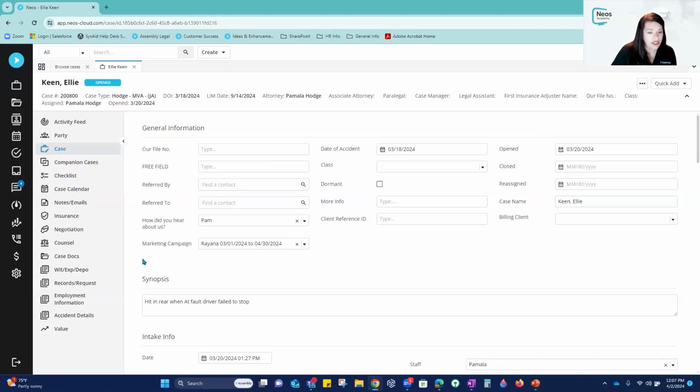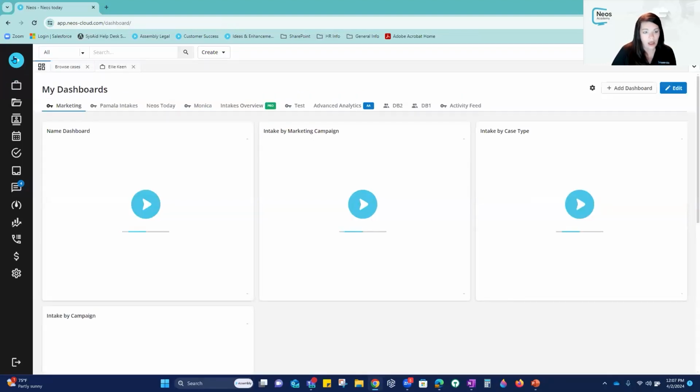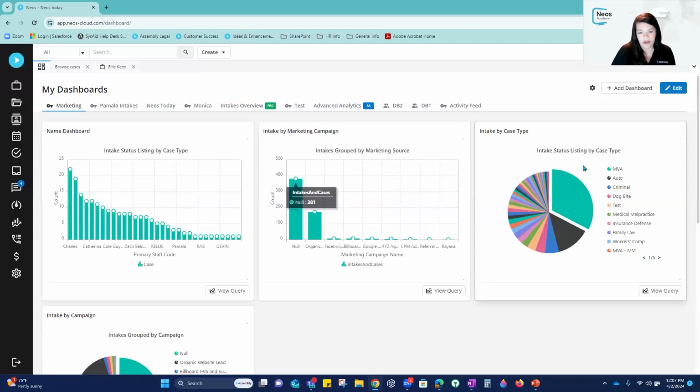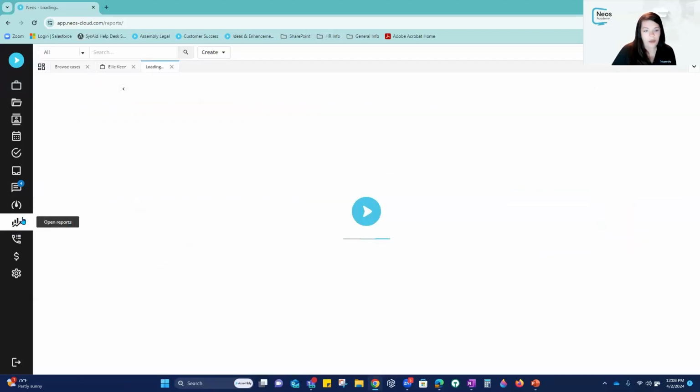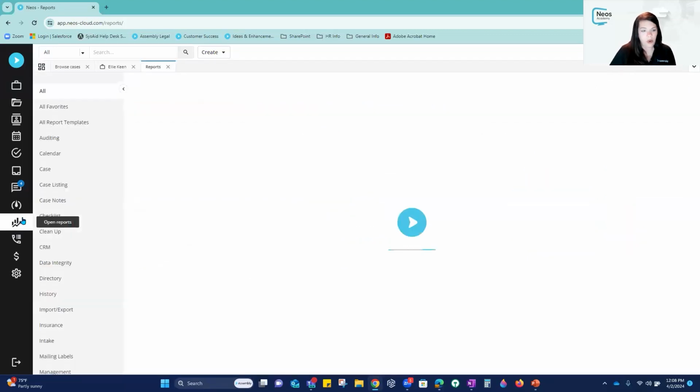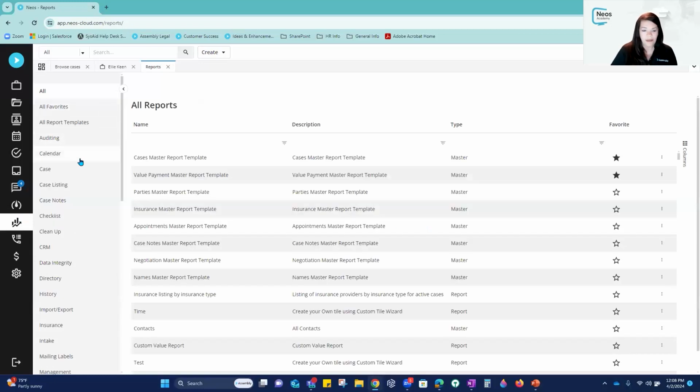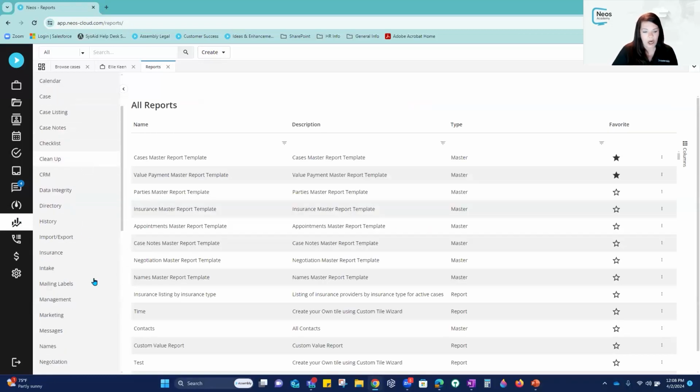All right, let's jump back here. We're going to go back to our dashboards, and we have all these different dashboards. Once you set up your dashboards, you have the ability to pull this information in. All these dashboards are geared by reports. So we're going to go over here and open reports. It gives me all these options, but specifically I'm looking at marketing reports.